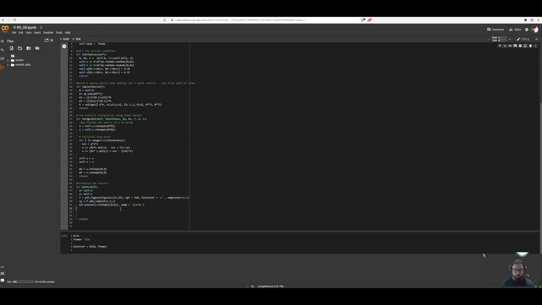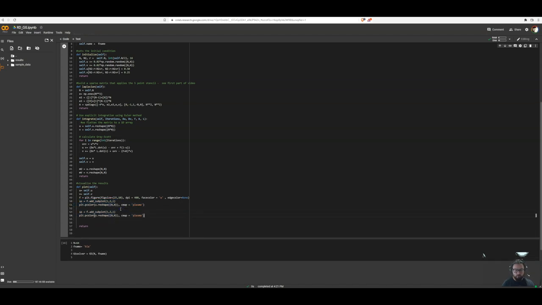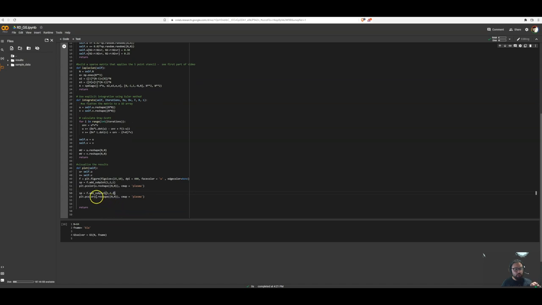We need to add another subplot for the other component, and the position will be 1, 2, 2. We will have both plots next to each other. So we add another subplot. We set the position. In this case, we will use the value for v, the same way.